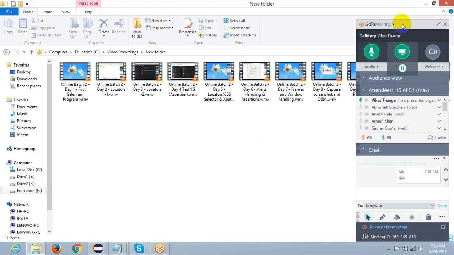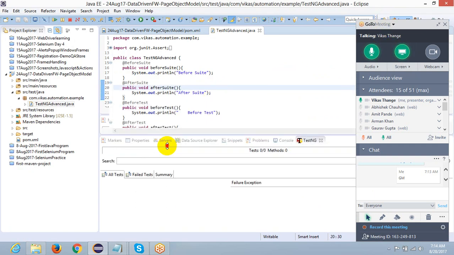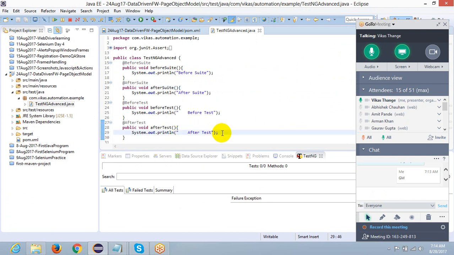Hi everyone, welcome to the day 12 session on WebDriver. We are into phase 2, that is module 2, which is related with the advanced topic. So we are learning TestNG Maven in more detail with respect to a framework.